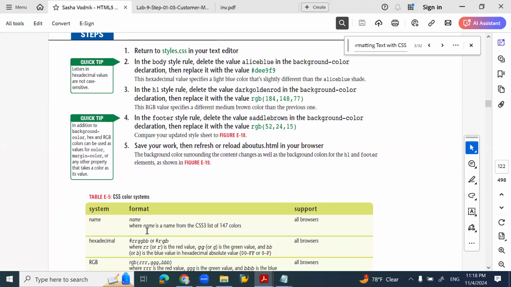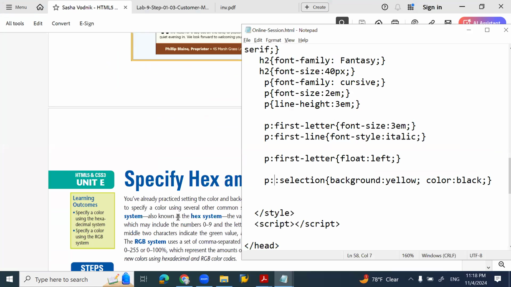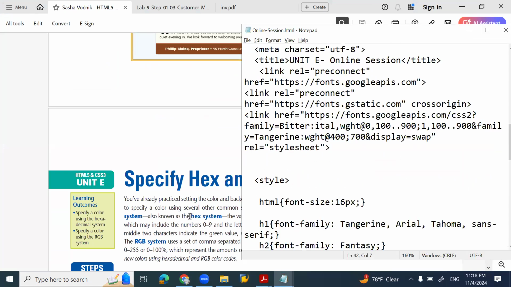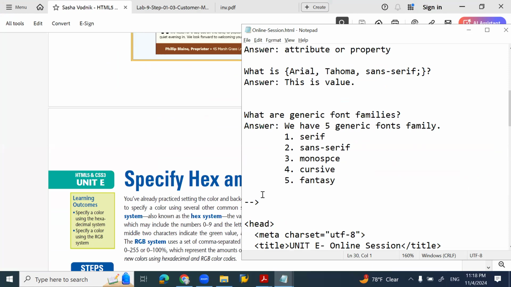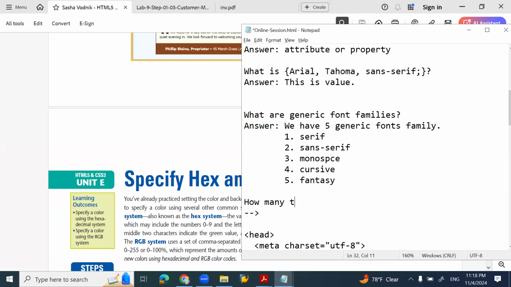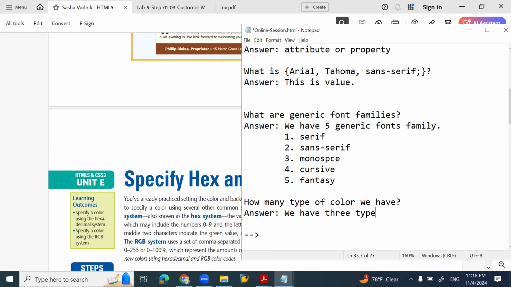We did that. And now we have the colors. Do you see the colors? I have a question here. How many types of colors do we have? What is the answer? Hey, Muhammad Saif, Ahmed Al-Ghamdi, yes please. How many types of colors do we have? Answer: we have 3 types of colors. What are the 3 types of colors?